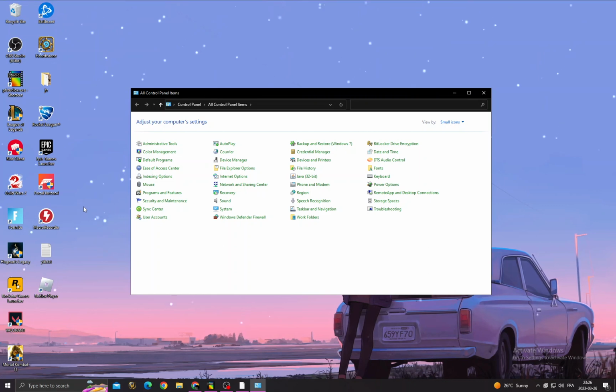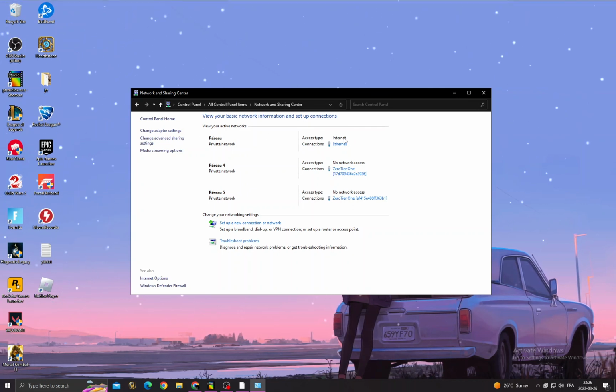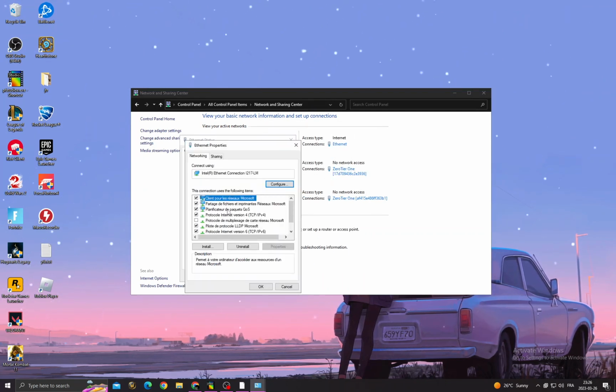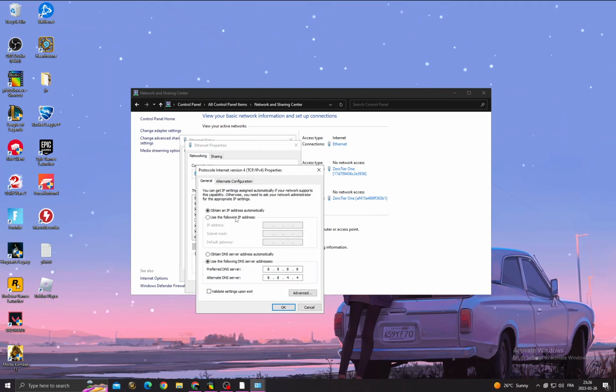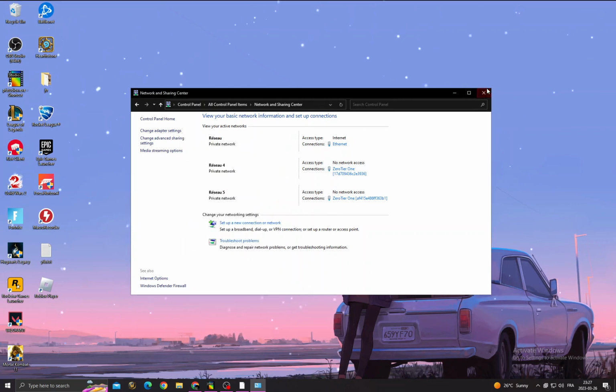and now click Network and Sharing Center, and then go to access type internet, and you will find here Internet or Wi-Fi. Click on it and then click Properties, and after that go to Internet Protocol Version 4 and then Properties, and now go to use the following DNS server addresses. Copy those numbers here and click OK, close it, and that's it.